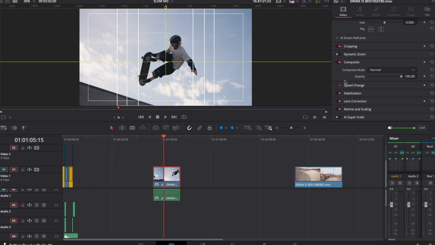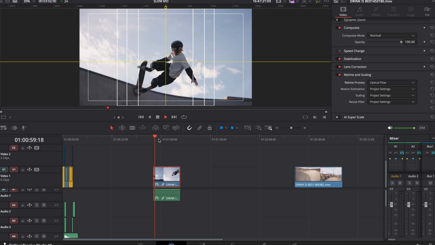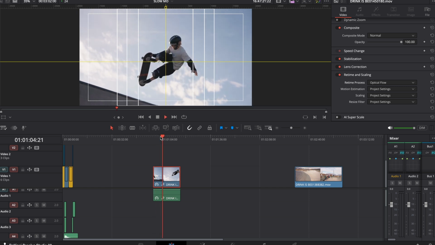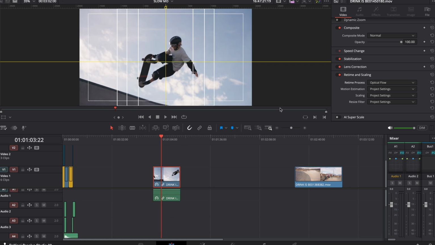All we have to do at this point is come down here to our retime and scaling. Open up retime and scaling, and the first thing you need to do is change this to optical flow. Once we've changed it to optical flow, you'll see that this is much, much smoother, but it's not perfect just yet. As we go up, we got some blurring going on and all that fun jazz.